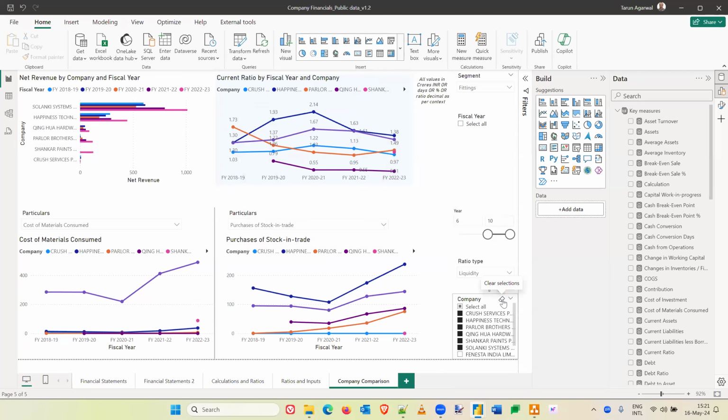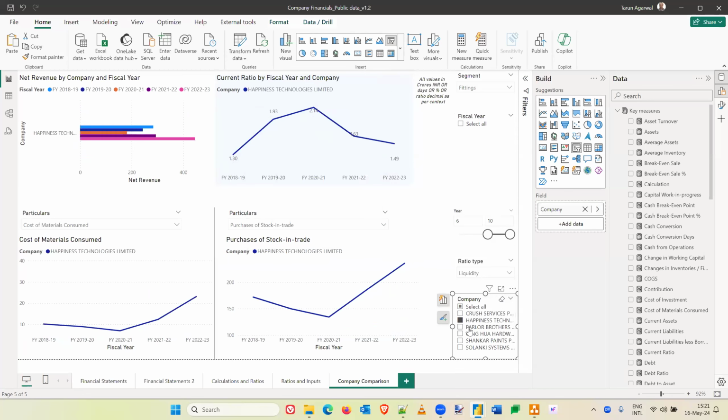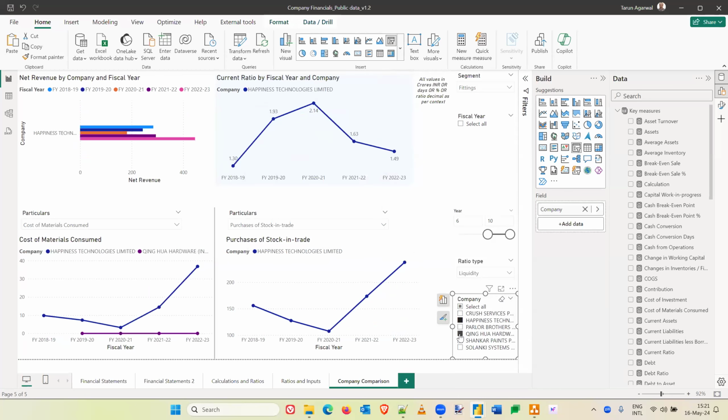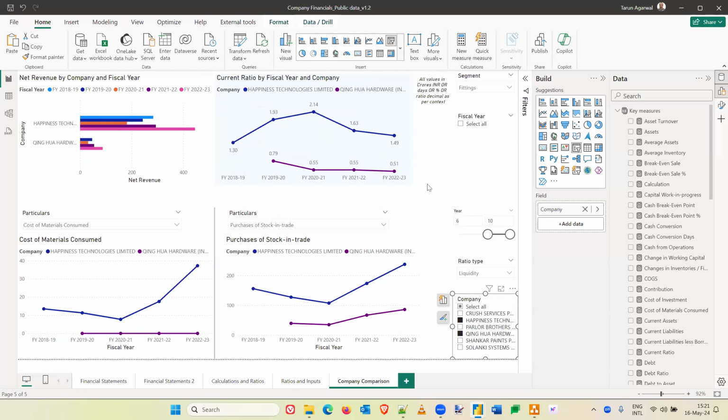Okay. So if I'm doing something like this, give me a moment. Right. I'm taking two companies here. So I have Happiness Technologies and Tsinghua Hardware India. Both these companies give me a trend for cost of materials consumed, purchases of stock and trade. It doesn't matter. I don't expect you to know what these terms are. If you recognize them, well and good. If you don't, it doesn't matter. They're just numbers, they're values. Now, these values show me how the values are changing. That's what these charts show me over a period of time.